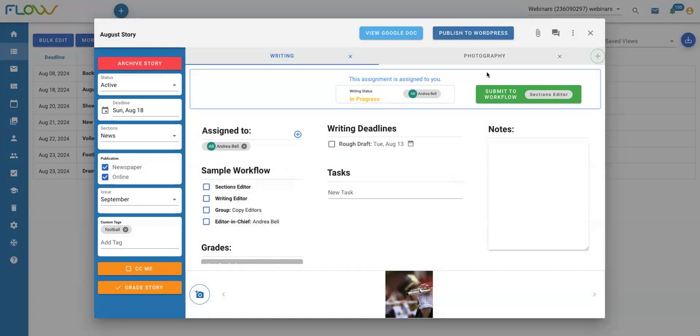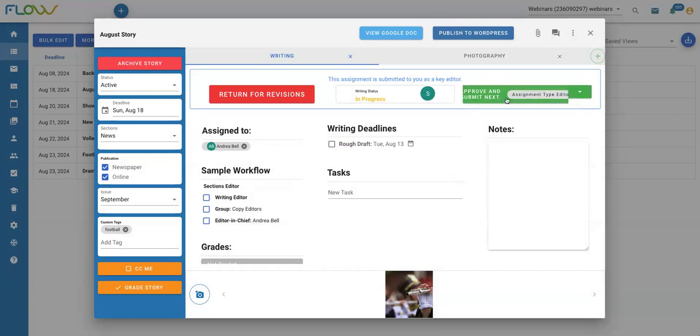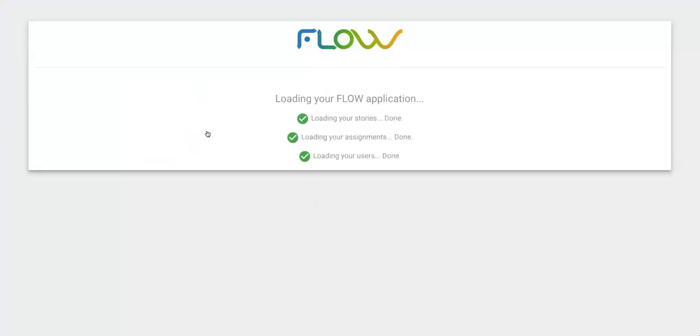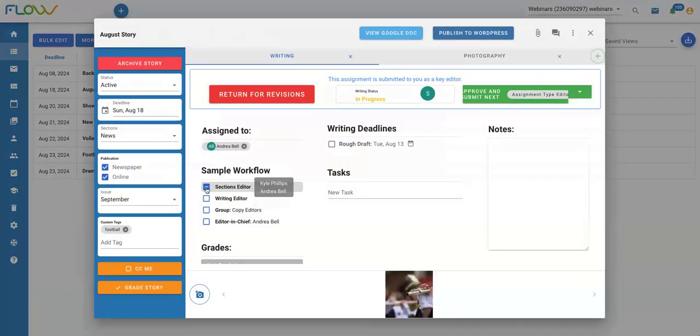In this case, when the assignee is finished with the assignment, they're going to see a green button to submit to that workflow. And from there, whatever that first step in the workflow is will get notified. They can come in and either return it to the assignee for revisions or approve and submit it to the next group in the workflow. And that process would repeat until the final person or group approves it.